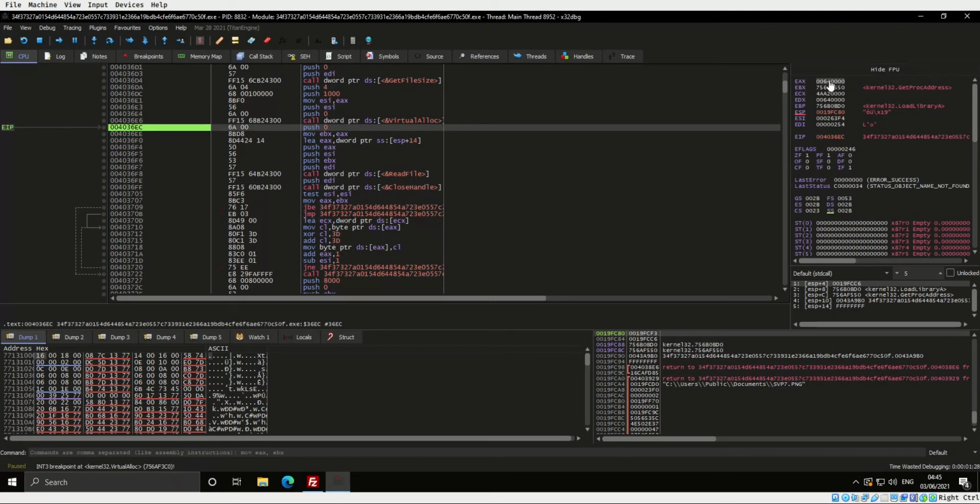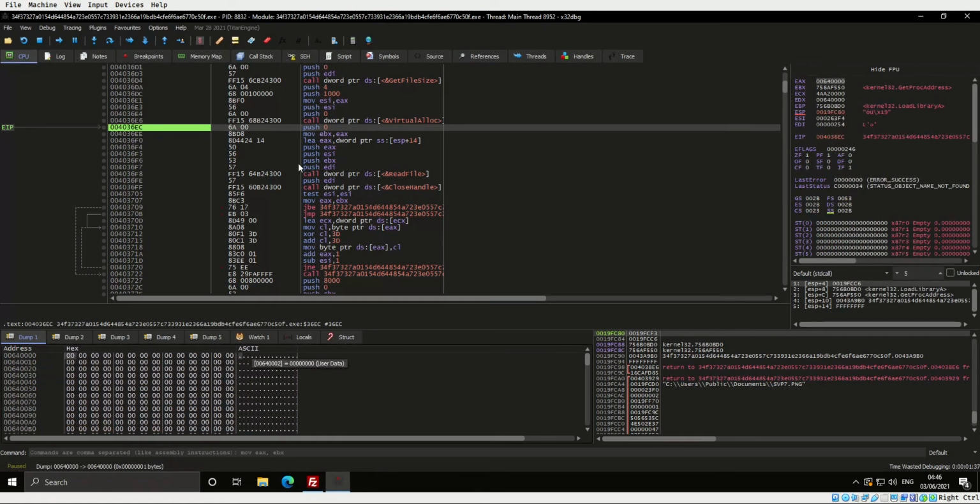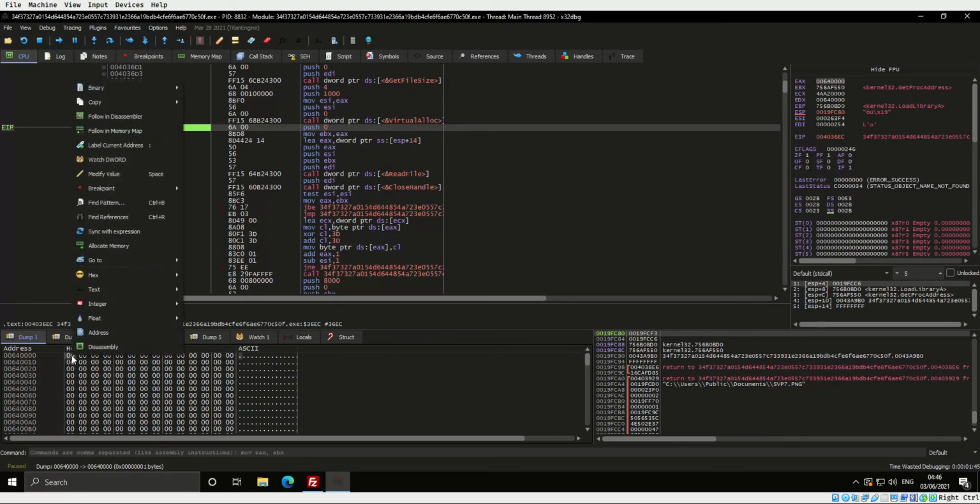So here we can see in EAX there is this value, and if we just right click and say follow in dump, we are here at our newly allocated buffer. So before we come down to this VirtualFree, let's set a breakpoint here so we can watch what happens to this memory area. And I'm just going to say breakpoint, hardware, access, and then byte.